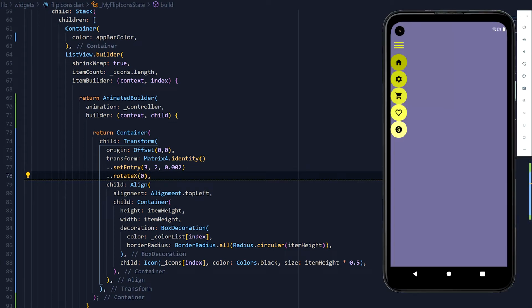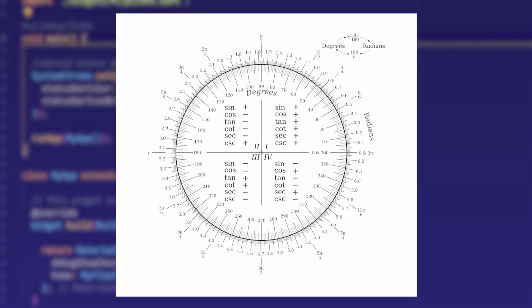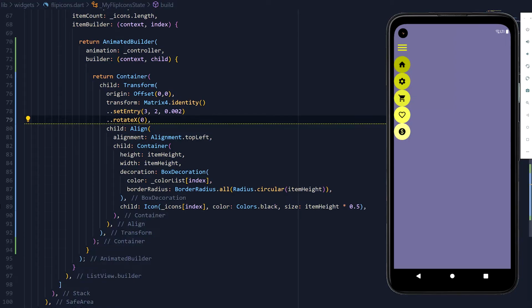Okay, that looks good so far, but before we continue, we quickly look at the values that we can pass into the rotateX method. RotateX takes an angle in radians. And as we want our items to rotate between 0 and 90 degrees, we can see in this graphic that 90 degrees is equal to pi divided by 2. We want our starting position at minus 90 degrees, so we enter minus pi divided by 2. So let's do a hot restart and see what we get.